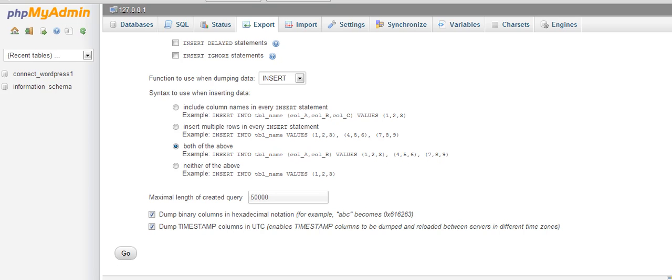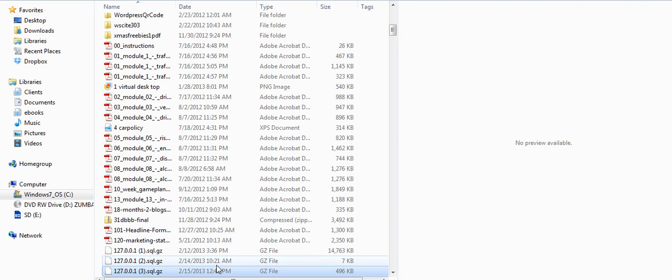Okay, it's saved, and I can actually go in and show it in the folder so I can see where it's at. And this is number 3 here, and that's the one that we're going to use.